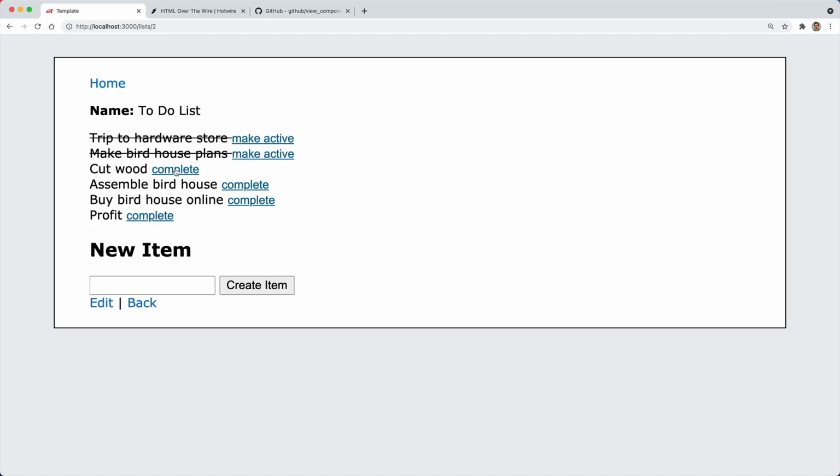And when we click on one of the complete links, it's going to automatically update the text that we see without refreshing the page or anything, and that's going to be thanks to Hotwire, and specifically the Turbo portion of that library.